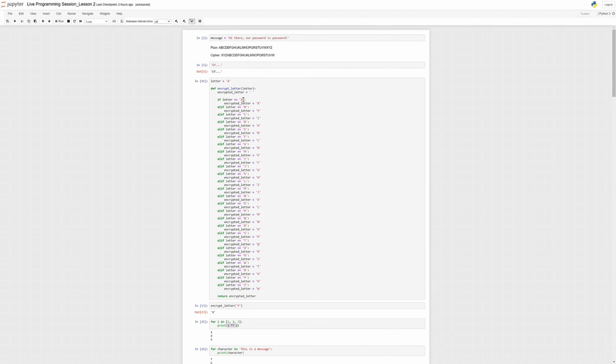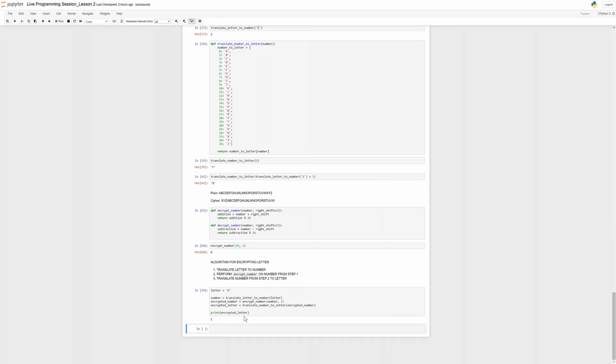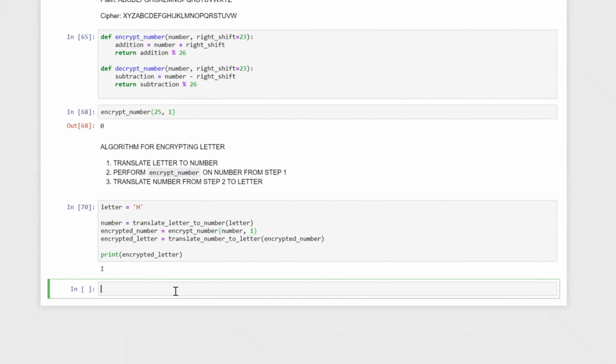This left shift of 1 or the shift of 1 would be A and then B and then C. And we'd have to do that for every single letter. So now we don't have to worry about that. Okay, what's the next step?